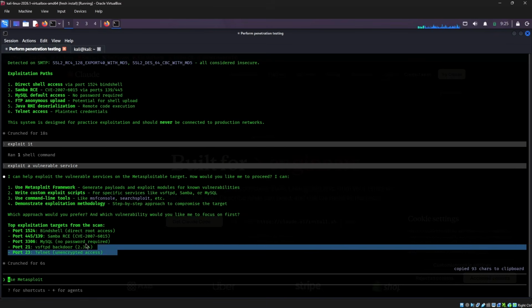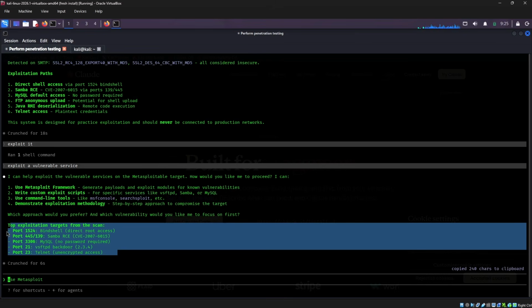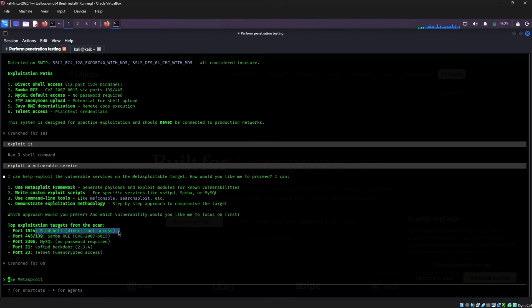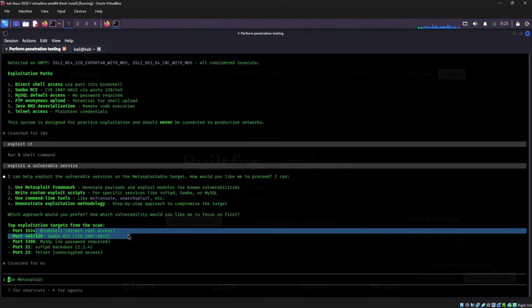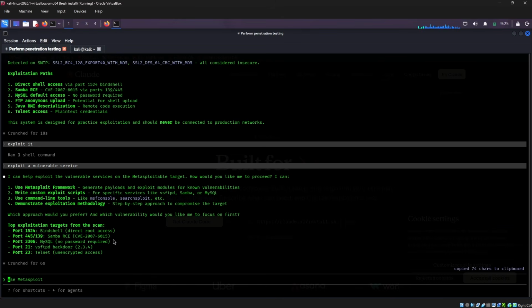We have this many vulnerabilities available for exploitation, such as vsftpd on port 21, and for Samba we have an RCE and some other ports. These are some of the things that we have already done before. Let's see what this Samba RCE is going to do. I don't know what it is, I haven't done that before, so I'm just saying to use this one.